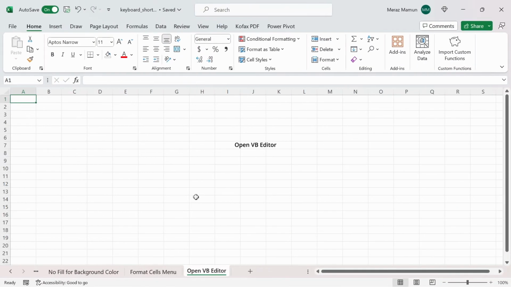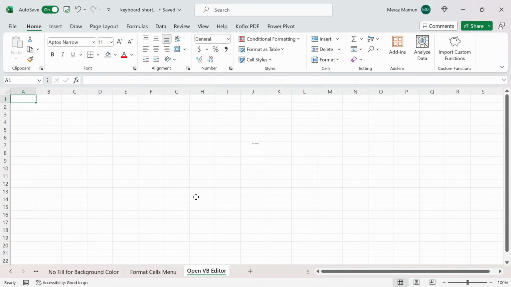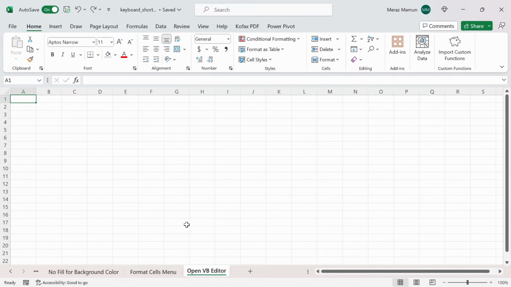Now, something that I personally do all the time is code in VBA to automate a lot of my work tasks. And if that's something you do as well, then you can open the VB editor very easily by pressing the keyboard shortcut Alt F11. And with this VB editor open, we can start coding right away. And that would be it for most of the Excel keyboard shortcuts you would commonly use at work.